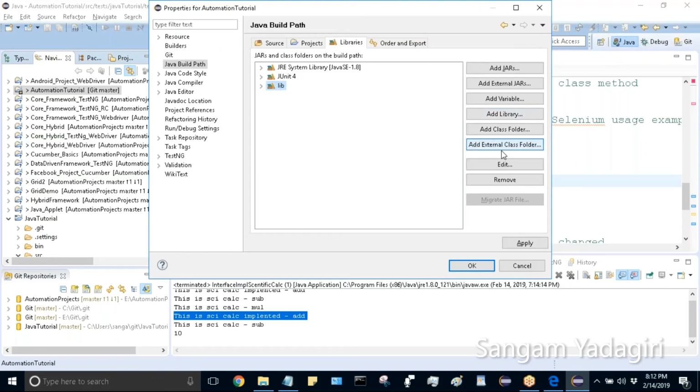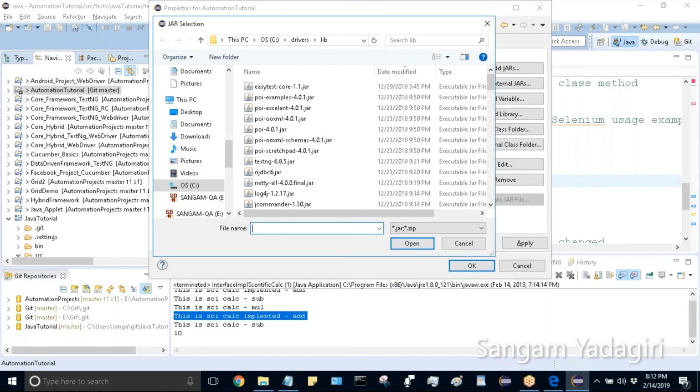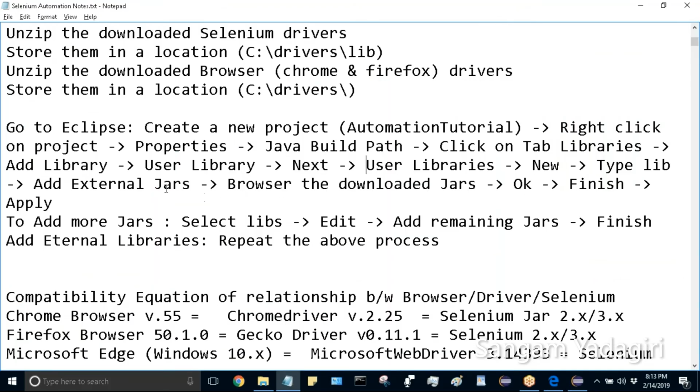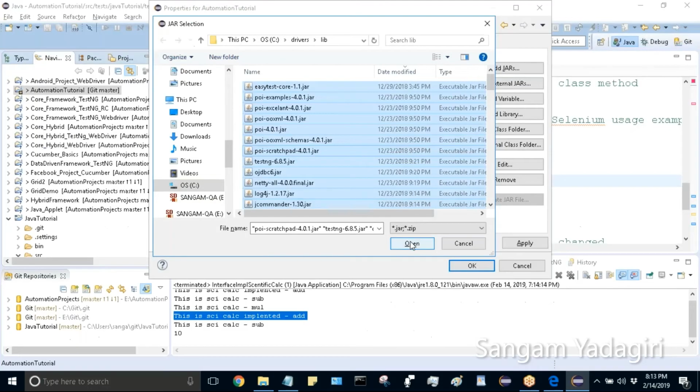Now click on add external jars. This one, the second option. Once you click on this, inside that lib, go to the folder where you dumped all those jars. You dumped them in C drivers lib, right? All those 5-6 jars. Go to that and press Control A to select all. Add external jars, browse the downloaded jars, browse all of them, click open and click OK.